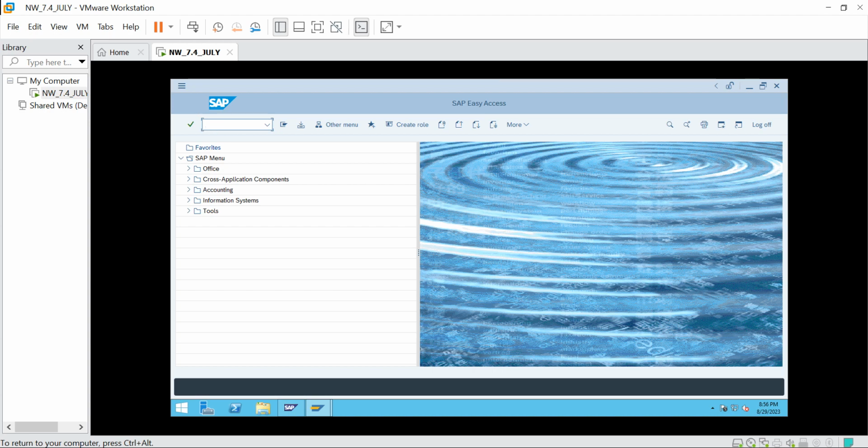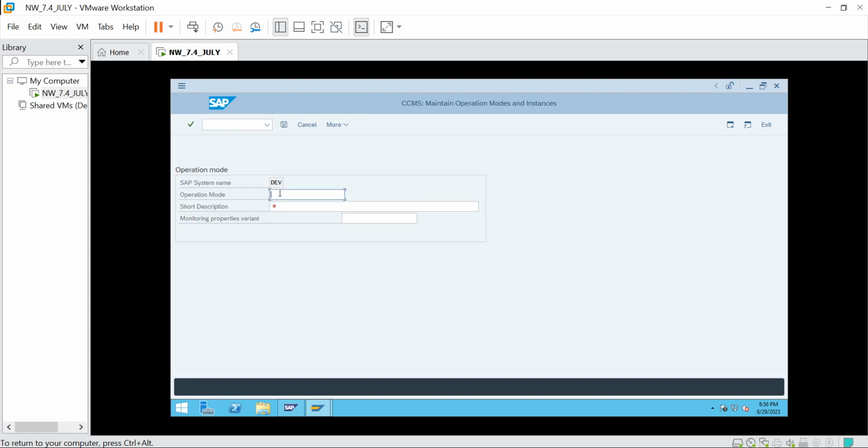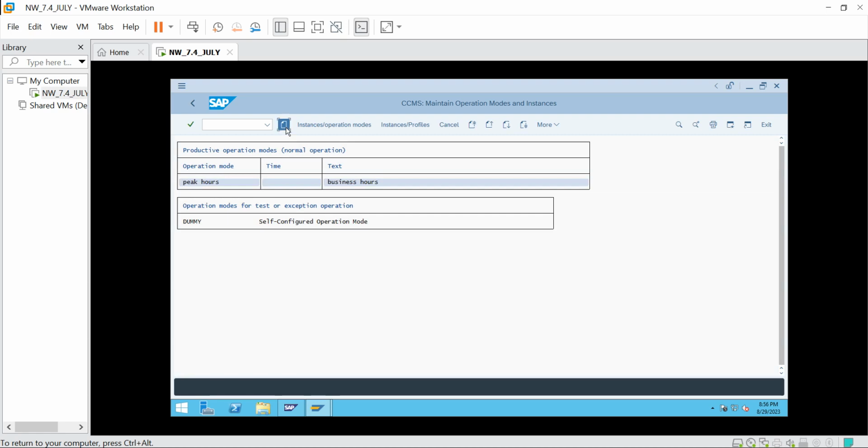Simple, 2 minutes. Go to RZ04. Create operation mode. Give one name. Now I'll go with peak hours. Operation mode: peak hours, during business hours. Okay, save. Create another one.